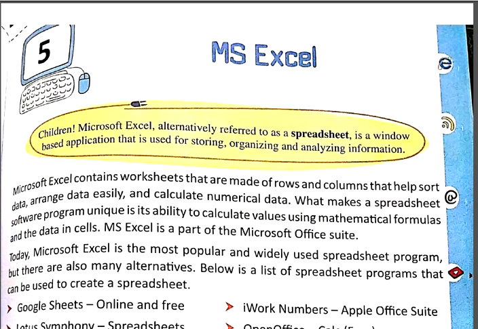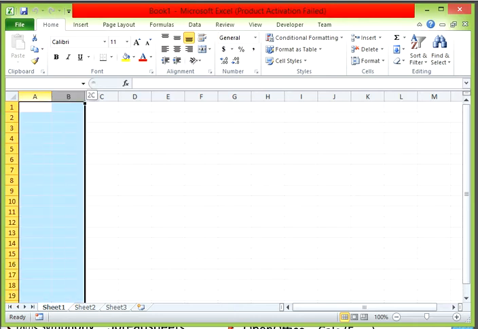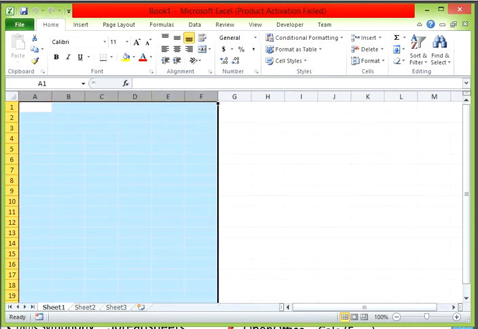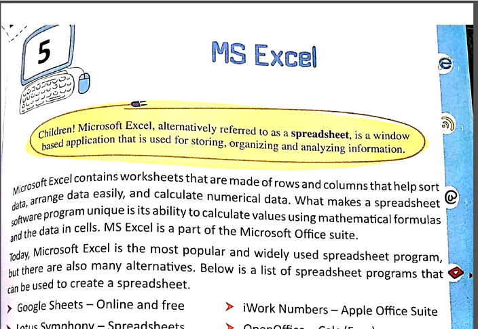Microsoft Excel contains worksheets that are made up of rows and columns. Here you can see this is a worksheet, these are the rows 1 2 3 4, and these are the columns A B C D. So alphabetically these are columns and numbers are known as rows. It is made up of rows and columns, that helps to sort data, arrange data easily and calculate numeric data. With the help of this we can arrange, calculate and store numeric data.